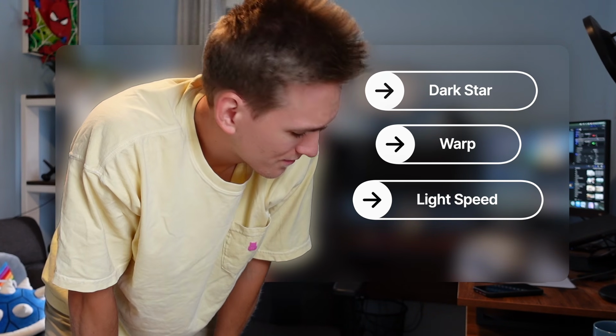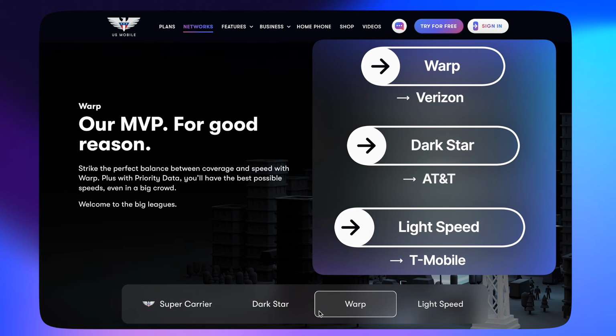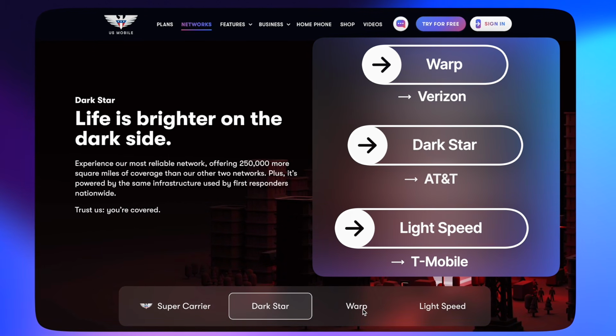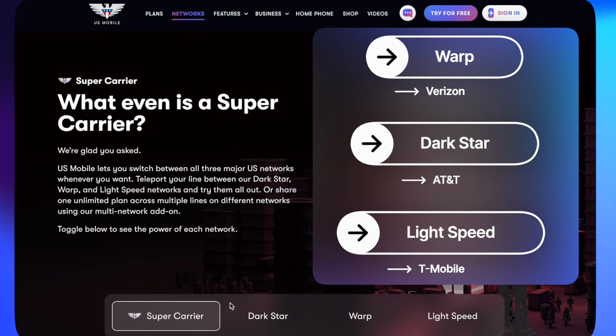As I have mentioned in other videos, US Mobile has 3 networks that you can choose from, so you're not just limited to one. You can choose between Warp, Darkstar, and then Lightspeed, which is Verizon, AT&T, and T-Mobile respectively. If you didn't know, there are some slight differences between the networks when you're on the same plan, which I will get into in a minute.